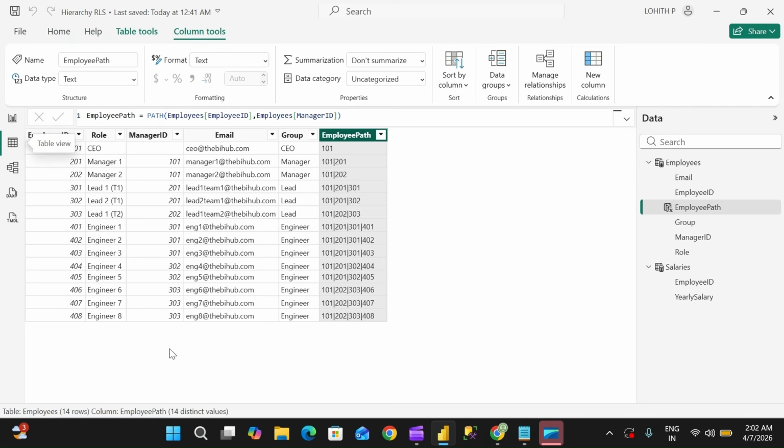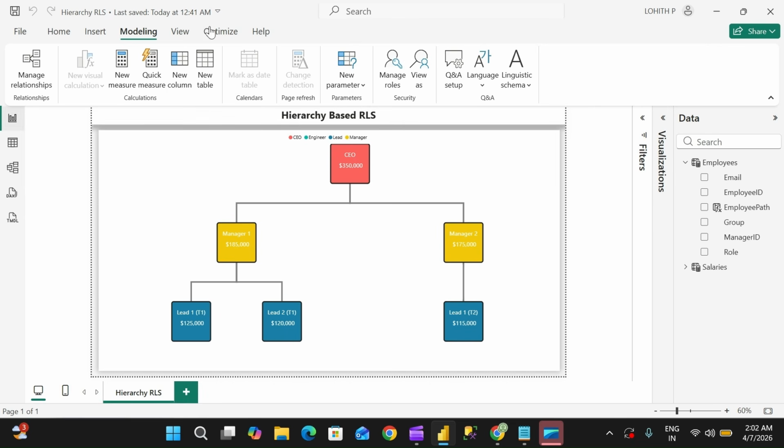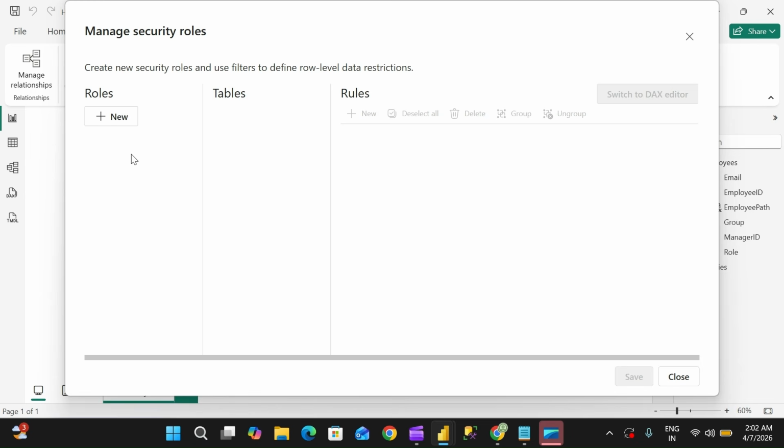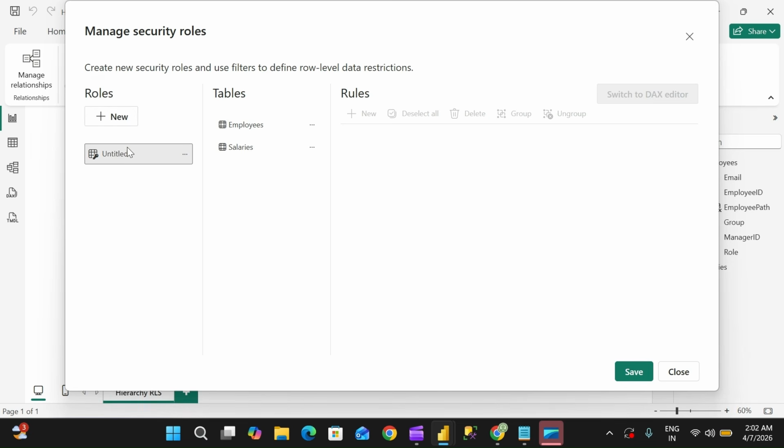Step 2. Identify the viewer and apply the security logic. In Manage Roles, we apply one dynamic rule that identifies the viewer and filters the hierarchy simultaneously by nesting the lookup directly into the security filter. Go to Modeling, click on Manage Roles, create new role. We'll call it Org Visibility.